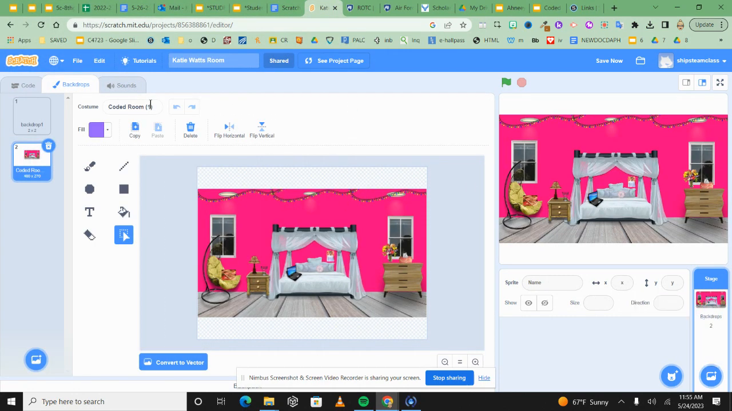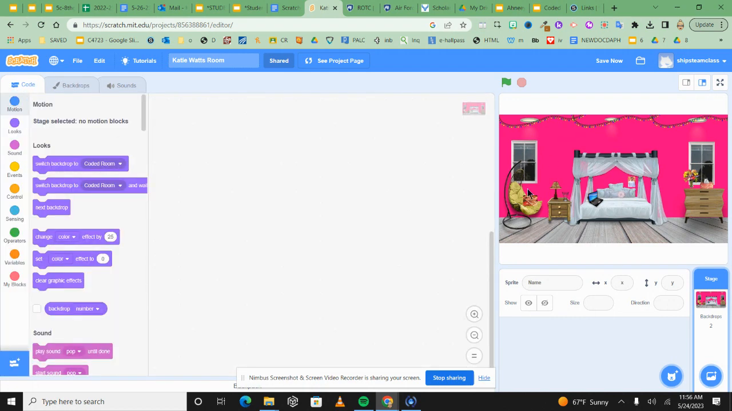There's my room. I can see it's called coded room up here. Okay, leave it called coded room in that text box. And that should be good for my coded room. Coming back to the code tab up on the top left, I'm now in my room. It's highlighted right here. I'm going to add some events.